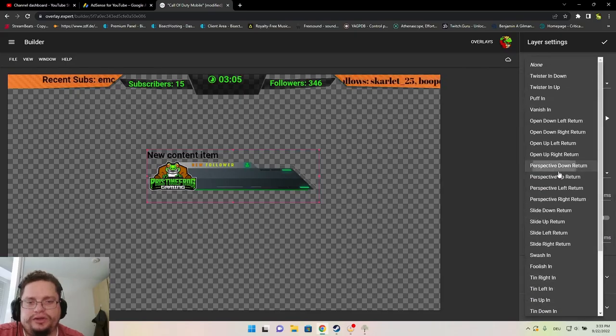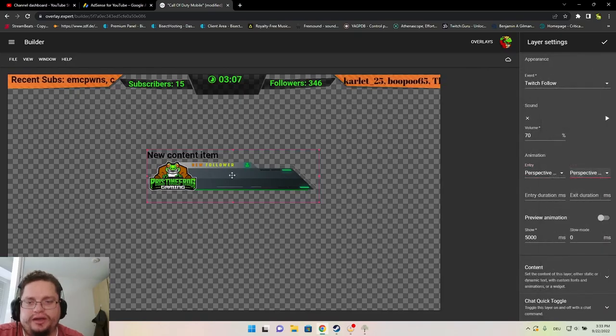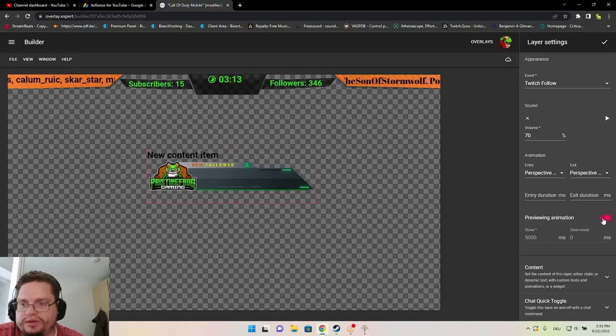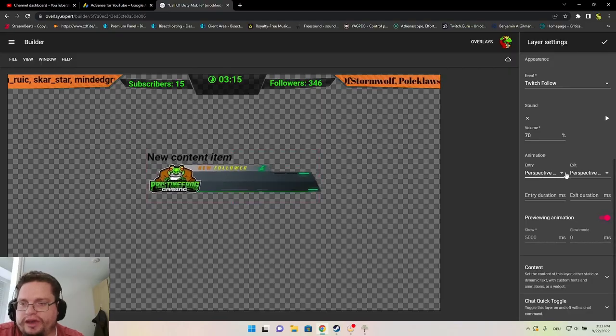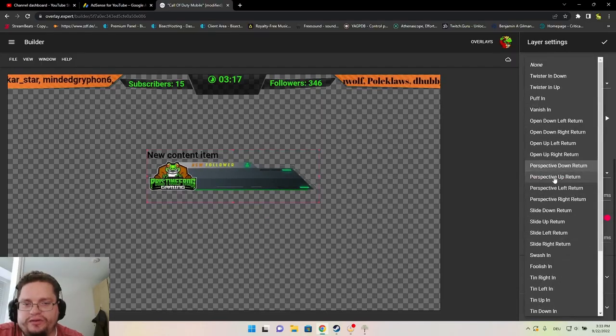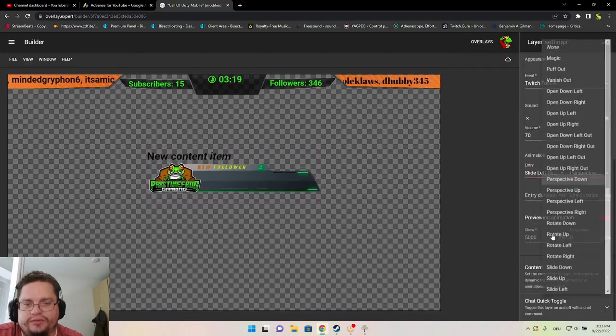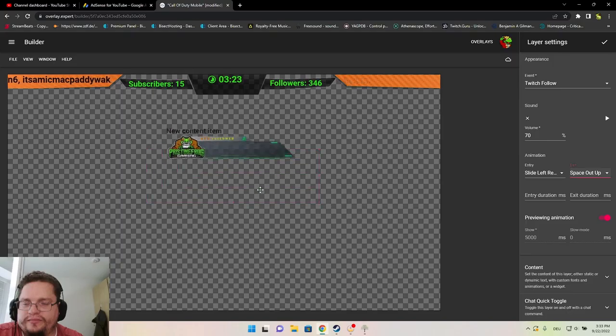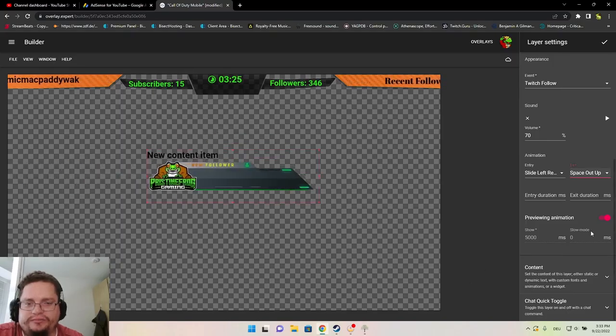Down here, you can change how it's going to come in, and obviously you don't see anything right now, but right here, you can see the preview of the animation that is going to be coming in. So here we chose perspective. You can obviously change that to slide right and space out. So it's going to slide in and then just kind of space out. Now, if this is going too fast for you, you can obviously move it up.